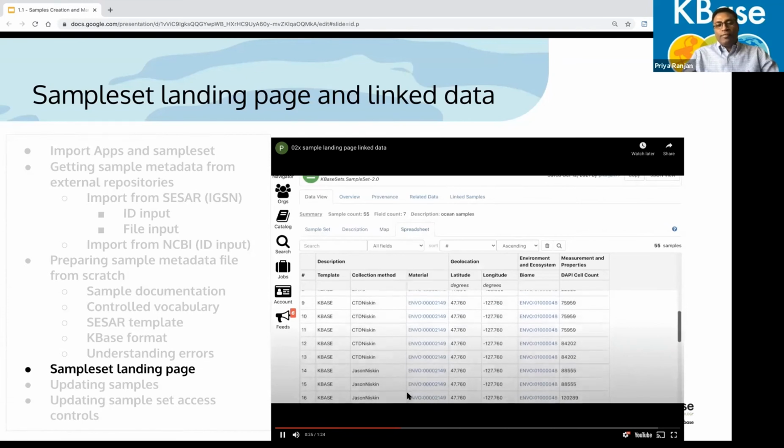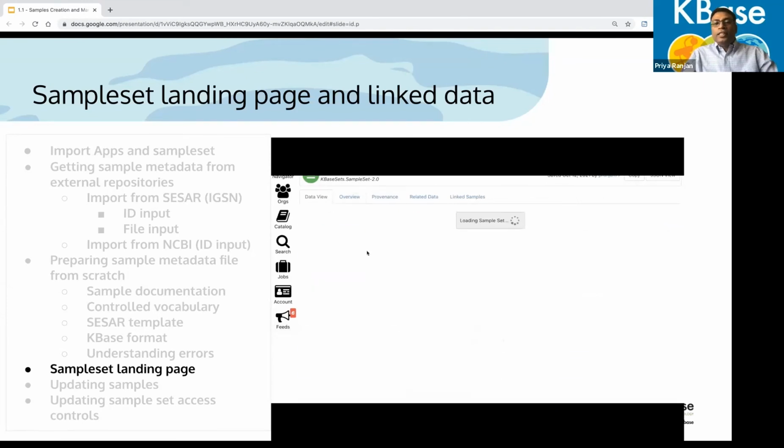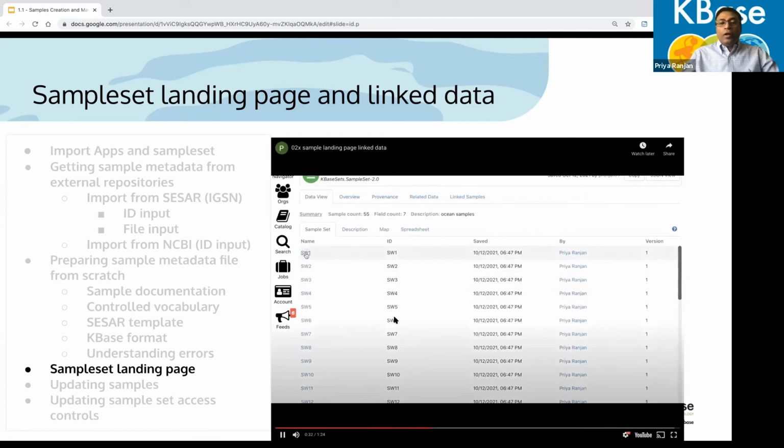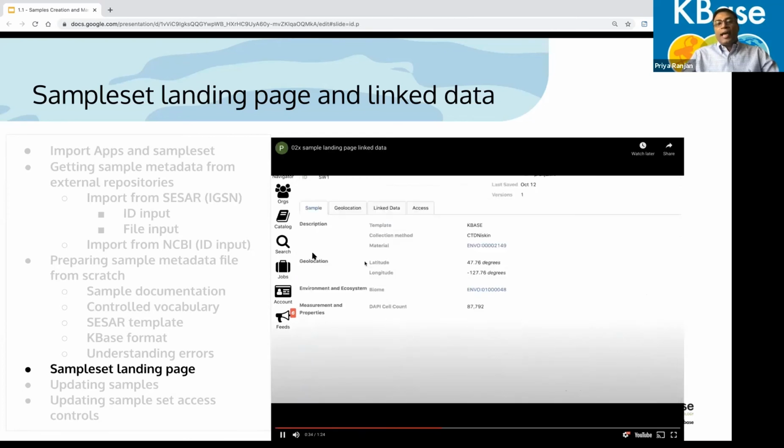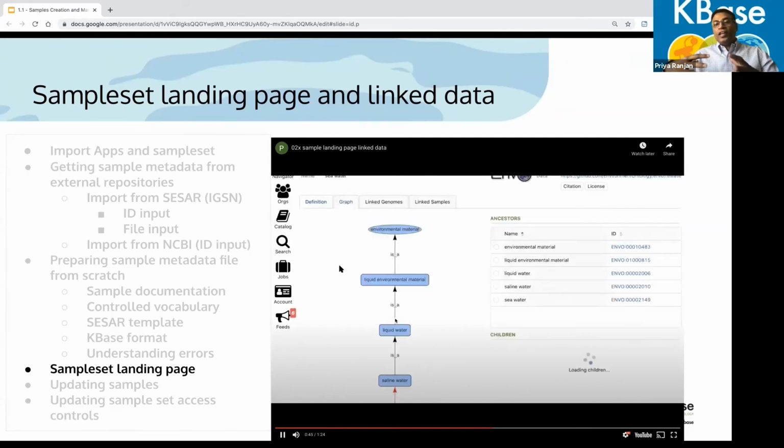You can see a spreadsheet view. This is what you have uploaded. But if you're looking at someone else's data, this view is available. You can also go to individual sample pages and look at more details on what ontology it's connected to and other relevant information from there. You can look at the graph of the ontology, related ontology, and how this particular ontology term's hierarchy is there.